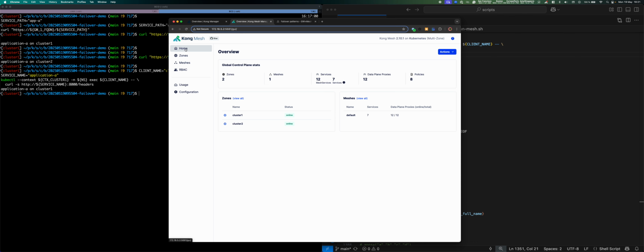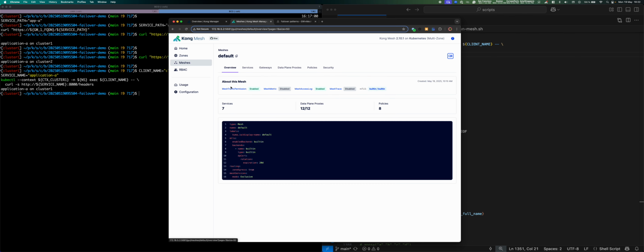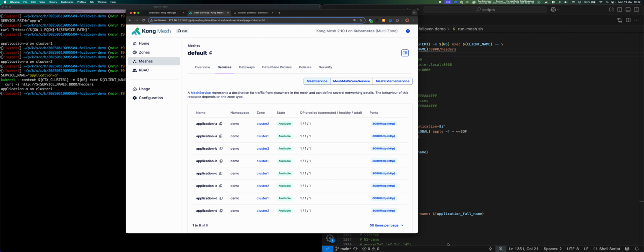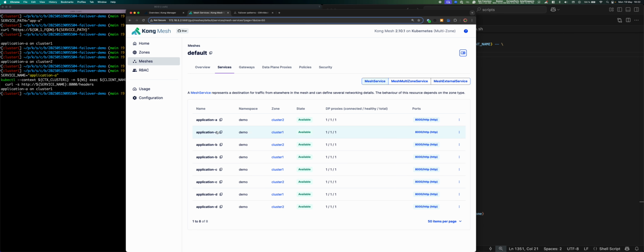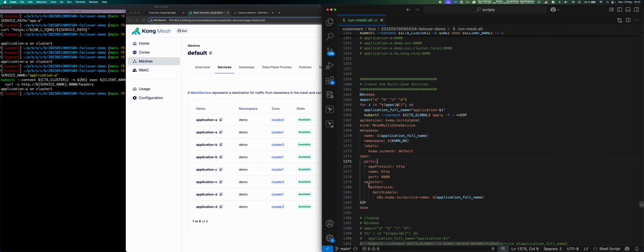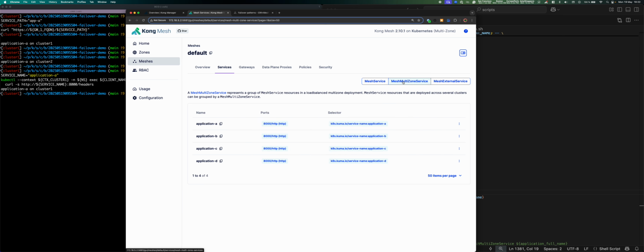If I head over to the Kong Mesh GUI and click the default mesh, I will find the list of services that exist in my mesh across the 2 clusters or 2 zones. As you can see, app A exists on cluster 1 and cluster 2, same story for B, C, D. But what I want to do is to group them under mesh multi-zone services, which is a specific CRD that comes with Kong Mesh or Kuma. And in this case, I will group them together depending on the name of the mesh service. I have already done that. So now if I click this mesh multi-zone service button, I can find my 4 mesh multi-zone services with their own names.